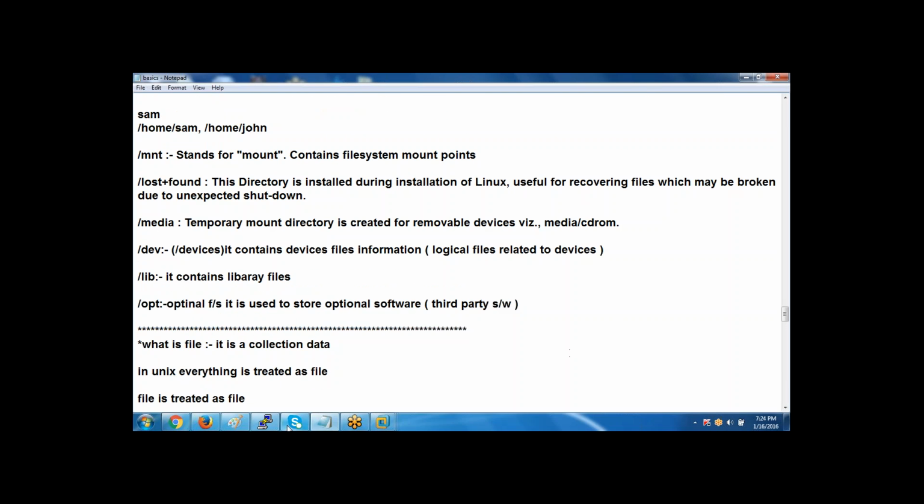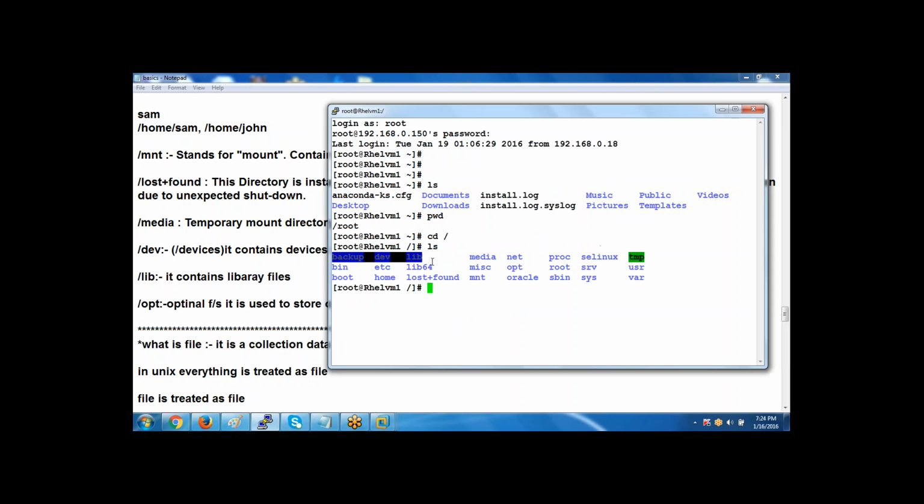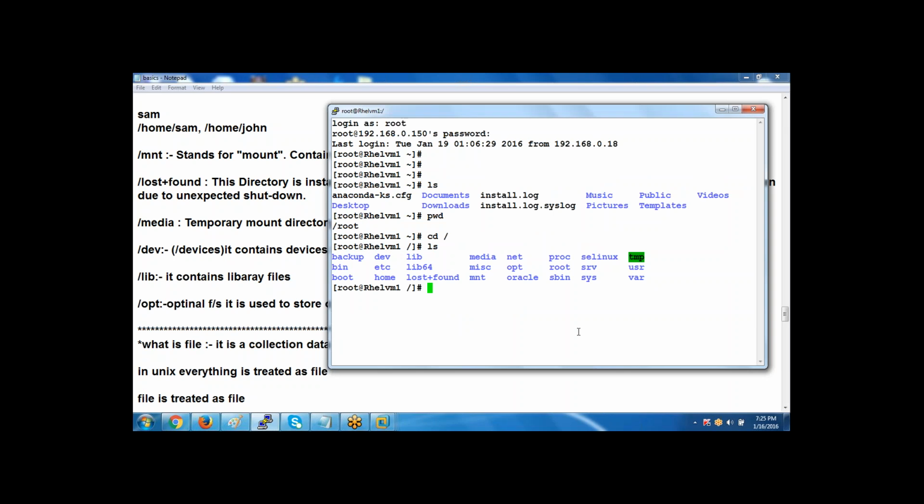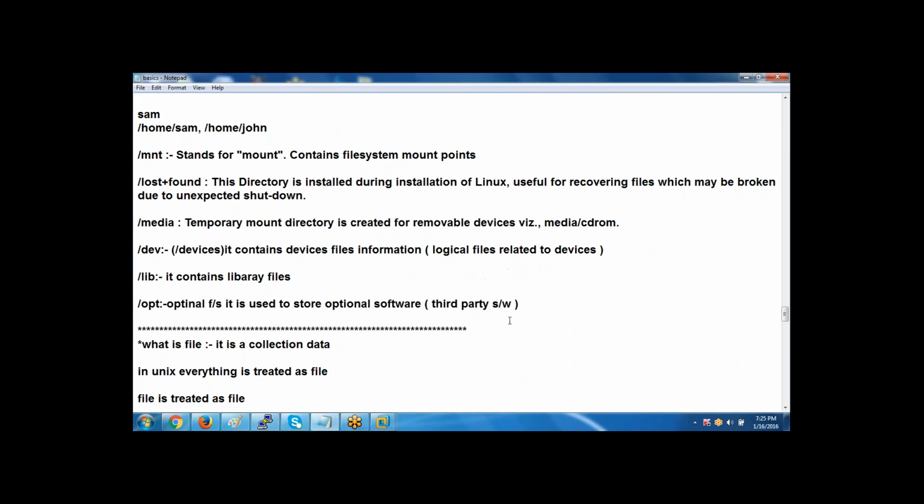Understood up to here? You can see all these directories here. This is all the information on how it is going to work. These are very, very important directories that you need to concentrate on.